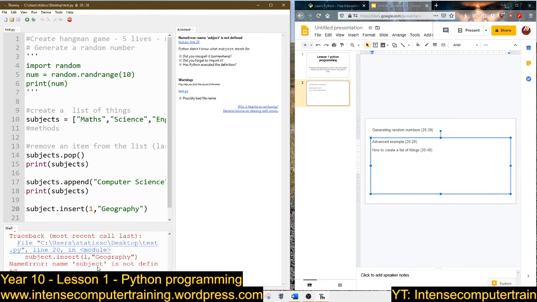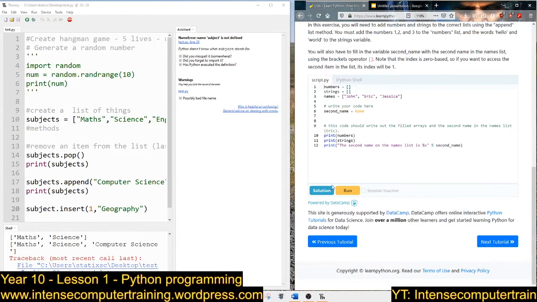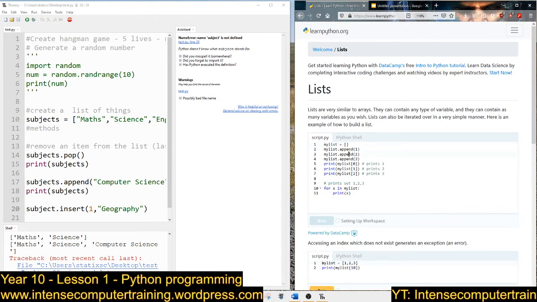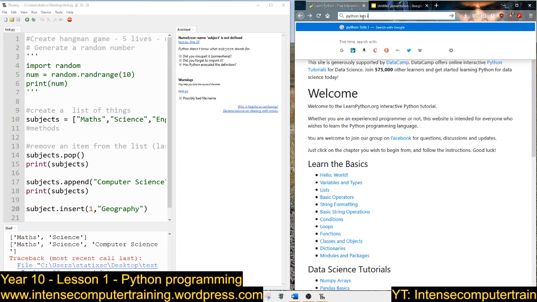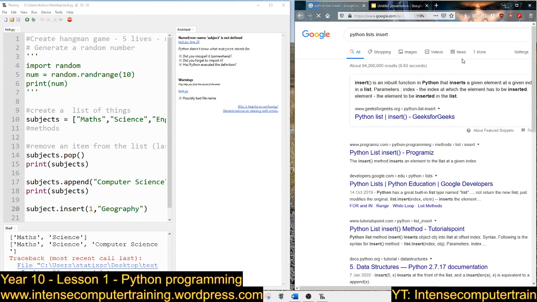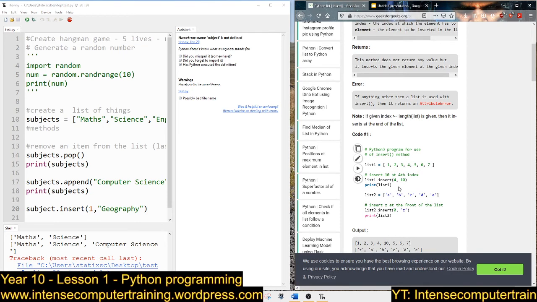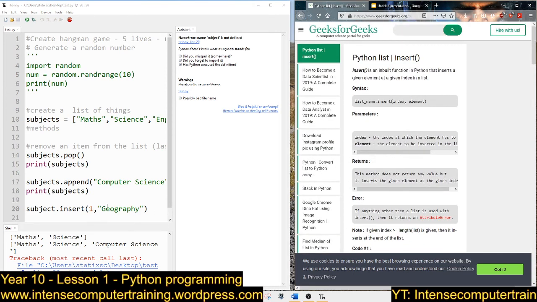No, it's not. So I've got to go and use Google now and go to lists, and let's see if they've actually got it really quick for us in here. No, they're just doing basic. Oh no, they have. No, they're using append, they're not using insert. So you go Python lists insert, and oh, why is it that's not working?